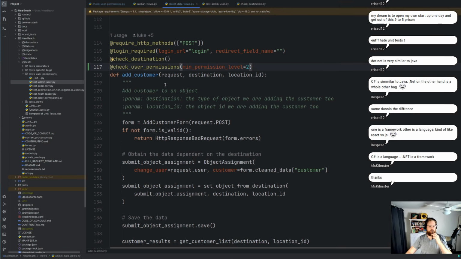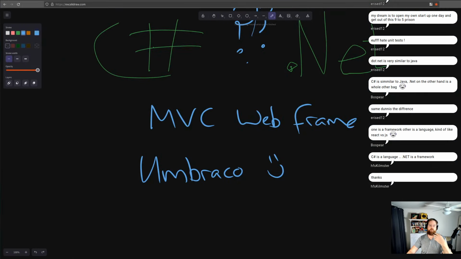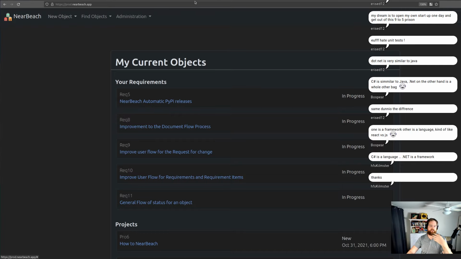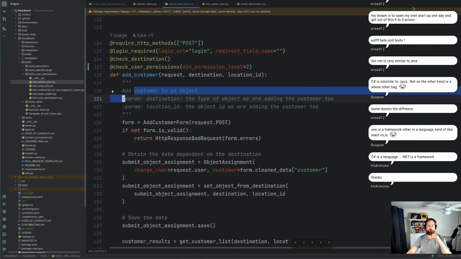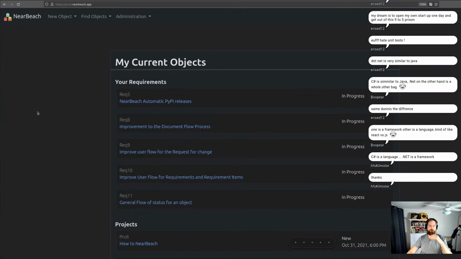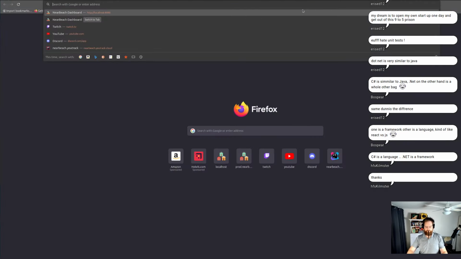Alright, so from here, the minimum permission is level 2. So 2 is that they can edit. So they can definitely add a customer to an object. So for example, they can add a customer to a project. Which if we visually did that in, wait. Definitely don't want to do that in production.